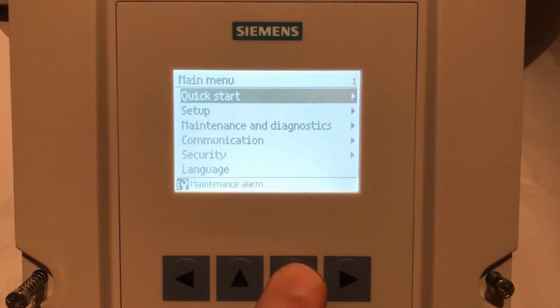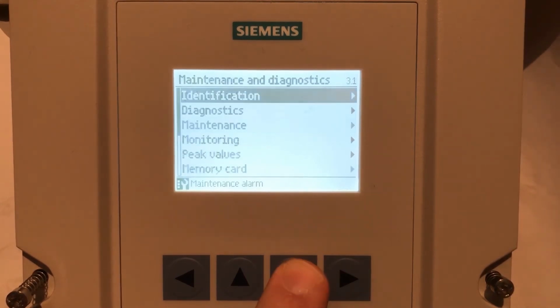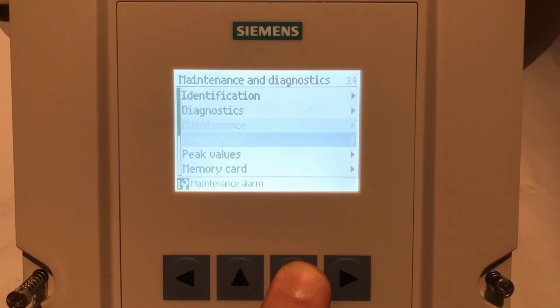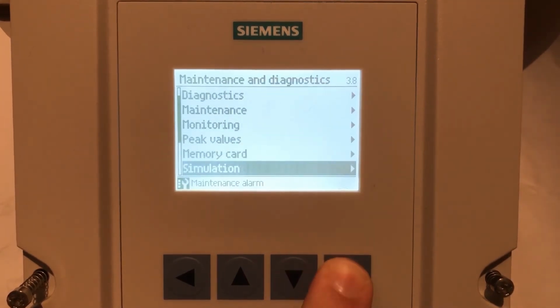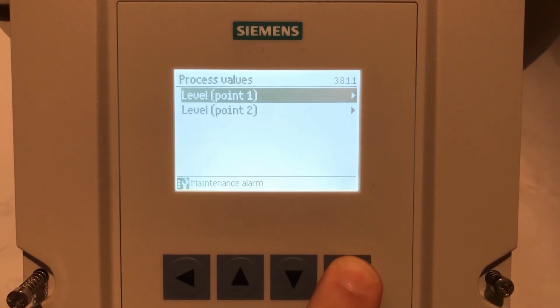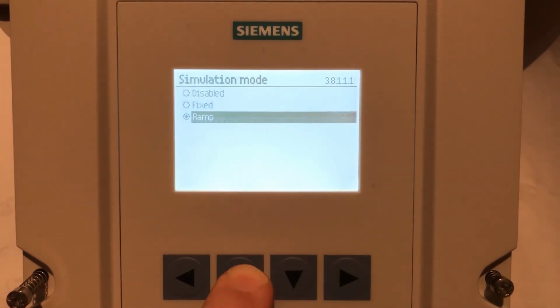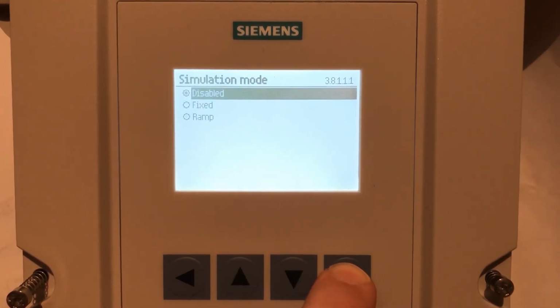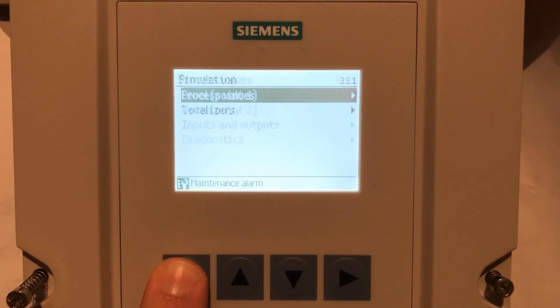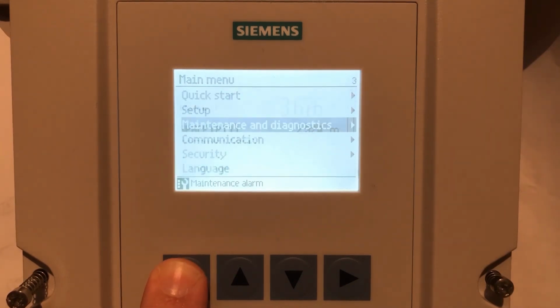In order to turn simulation off, we go back into the Maintenance and Diagnostics menu, down to Simulation, into the process value that we were simulating, and we disable it. We can now go back out to the menu to see our actual measurement value.